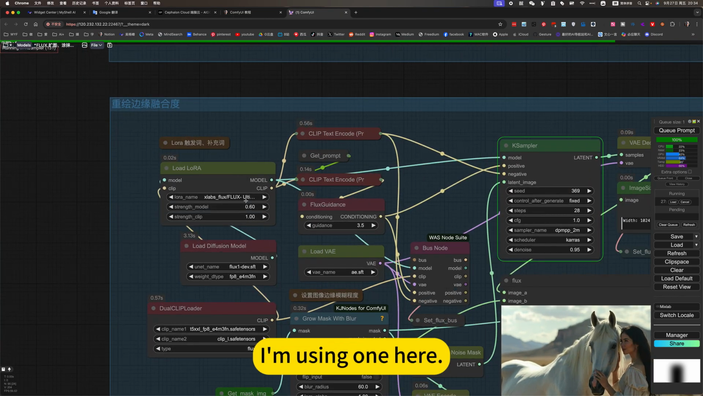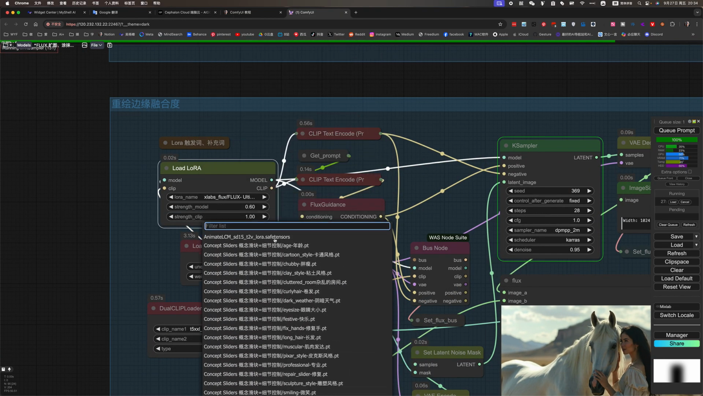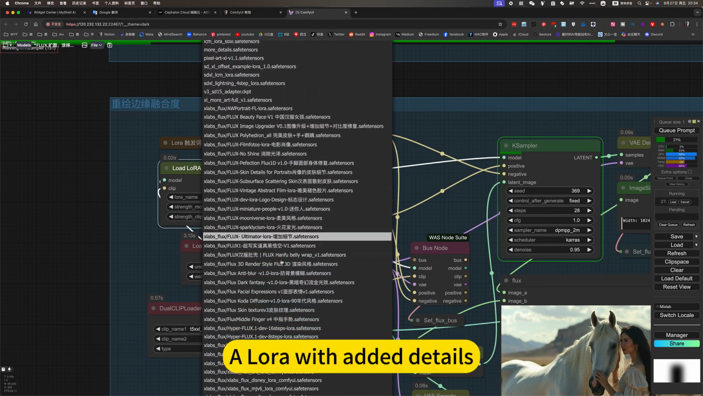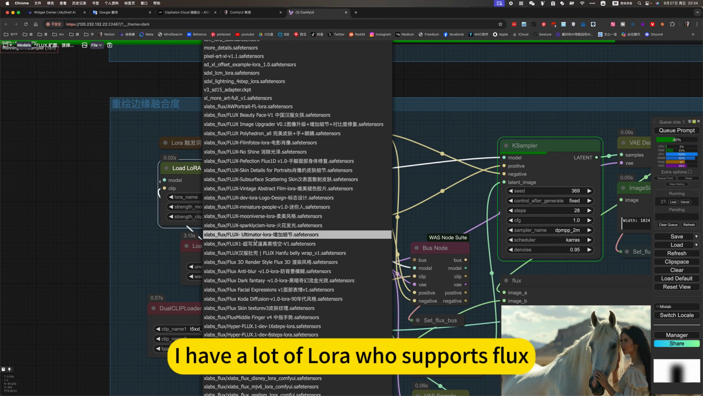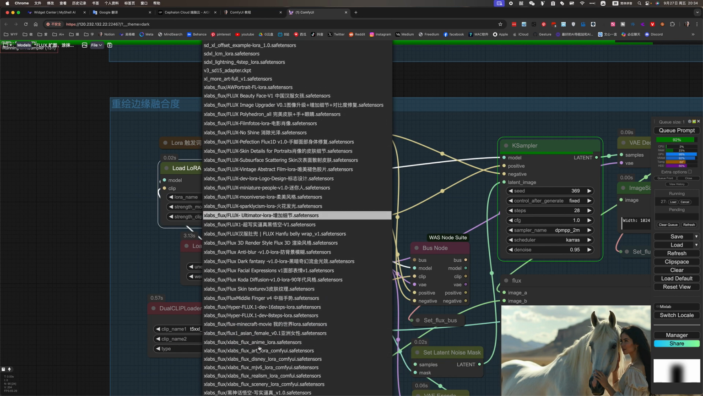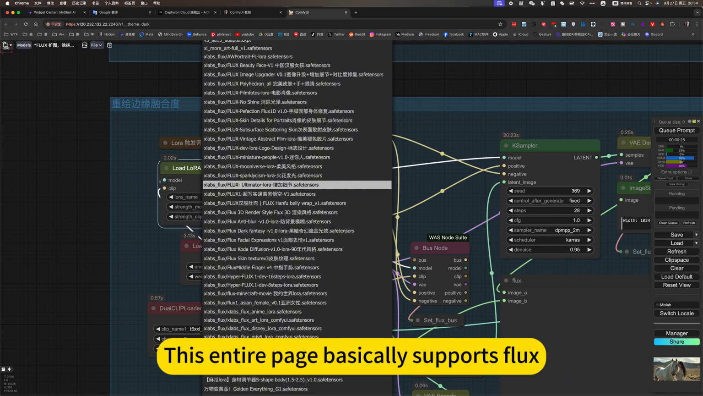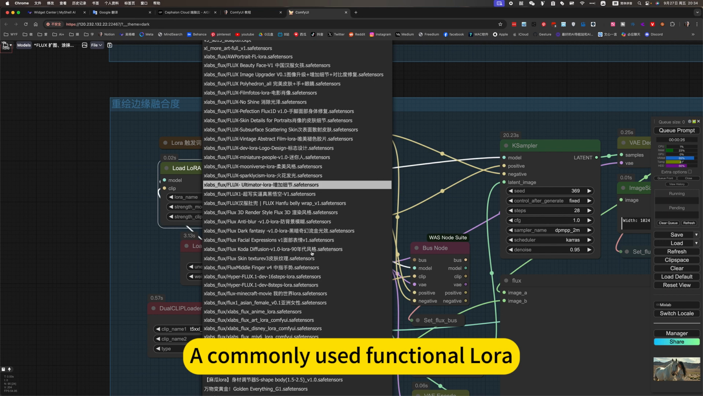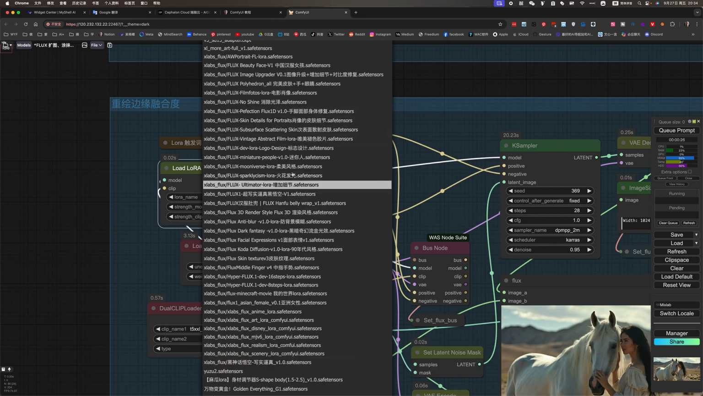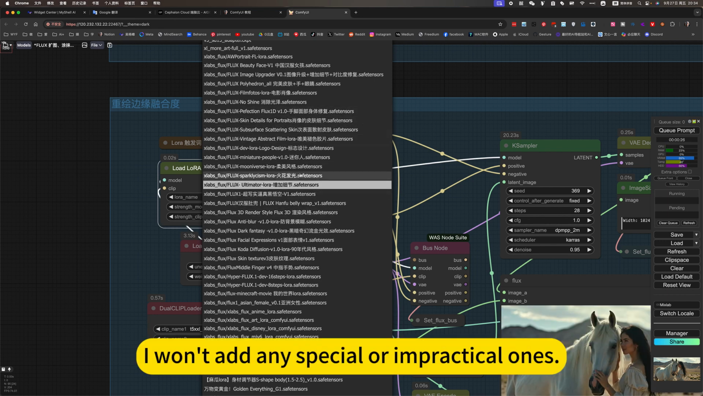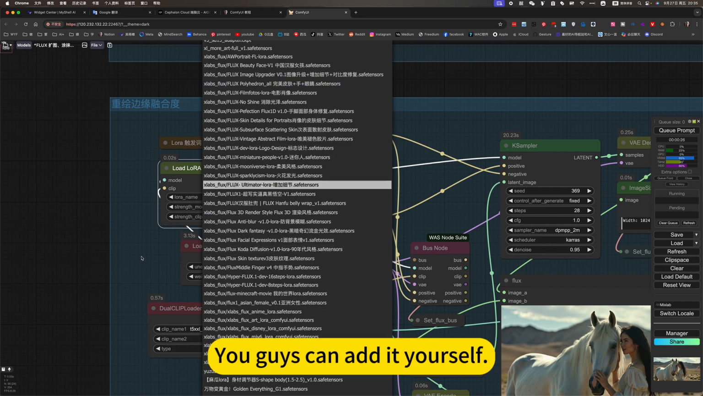This Laura, I'm using one here, a Laura with added details. I have a lot of Laura that support FLUX. This entire page basically supports FLUX, commonly used functional Laura. I won't add any special or impractical ones. You guys can add it yourself.